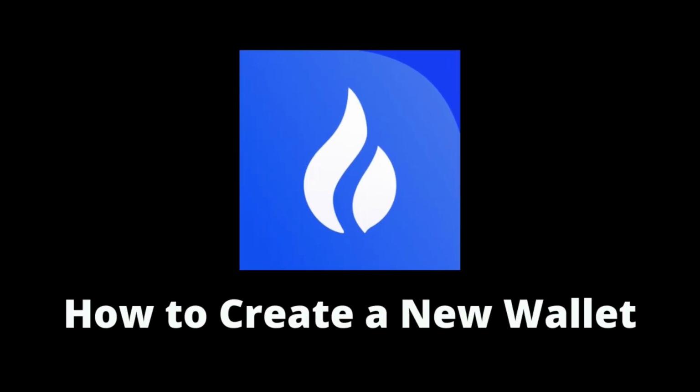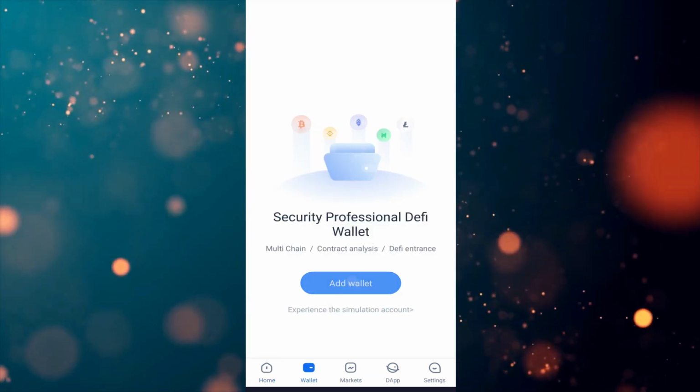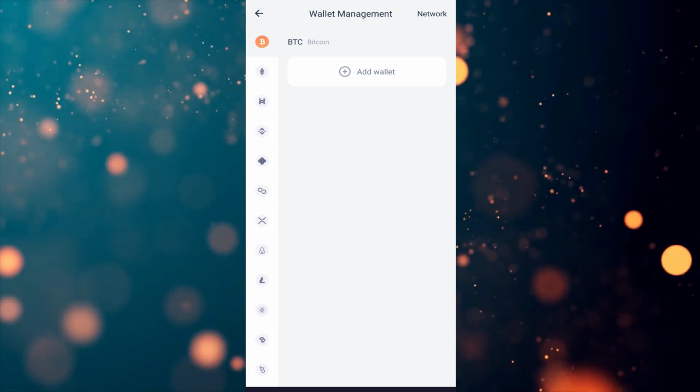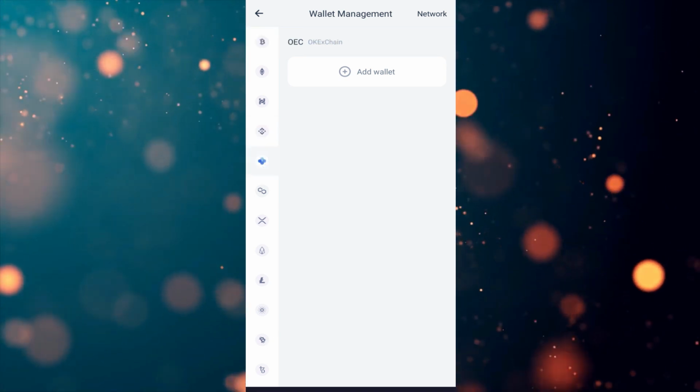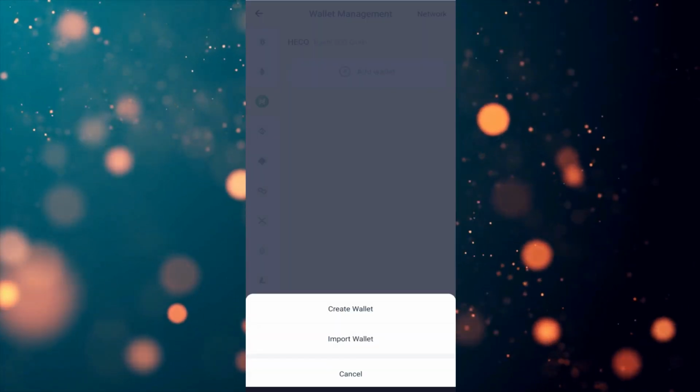Let me teach you how we can create a new wallet. All you need to do is just click on the wallet option, choose add wallet, and now you need to choose the network in which you want to create a wallet. You will see a variety of networks like Bitcoin, Heco network, BSC and many more. I have chosen Heco network, and let me click on create wallet.